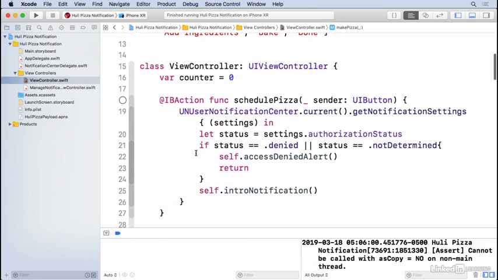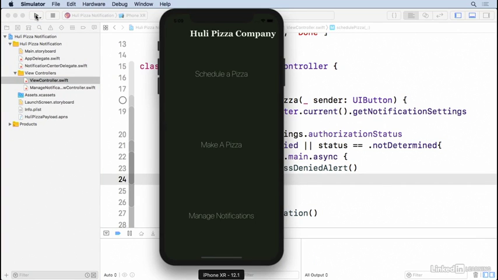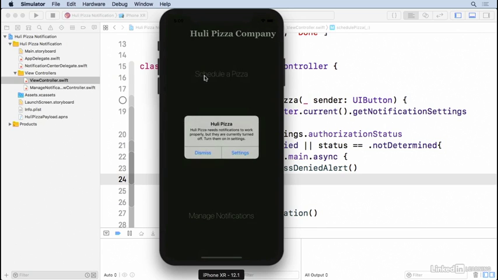I'm going to go back up here to schedule pizza. I'm going to put that in there. Okay, run again. And since we still have access denied, I can just go ahead and run this again. I'll go ahead and schedule a pizza here. I get my alert, but I don't get any error messages, which is exactly what we want.